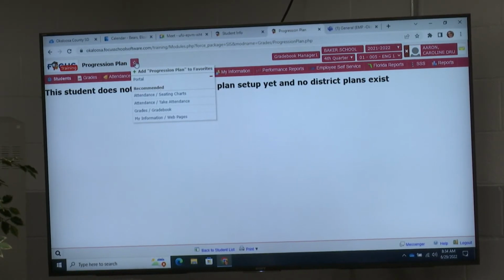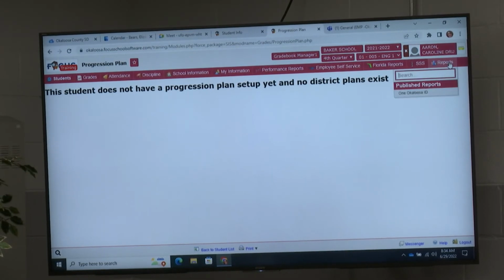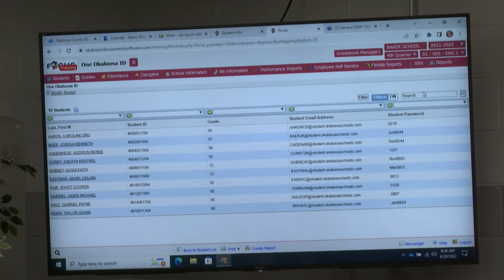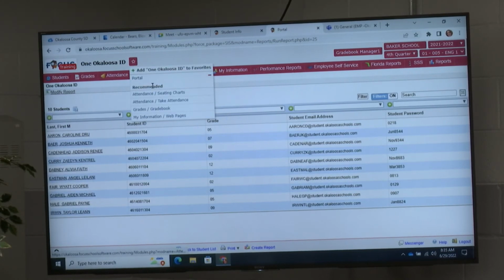If you need to have that One Okaloosa ID favorited, you can favorite the page. How do I find it? Tell me. Go to reports, then what? One Okaloosa ID, and what's it going to give me? The class that's selected. If I need a different class, I got to click the down arrow and switch classes. Now that I have it, how can I favorite it so I don't have to hunt for it? Click the star.